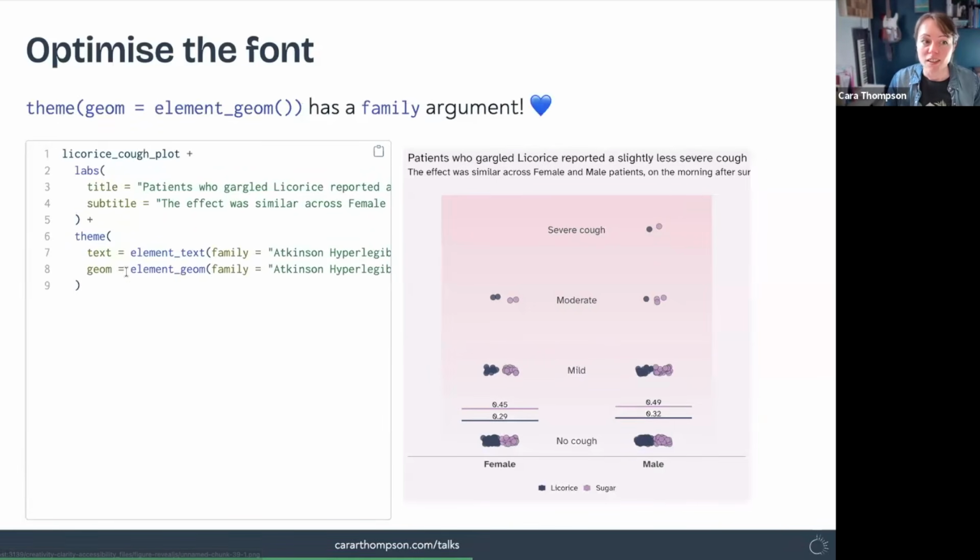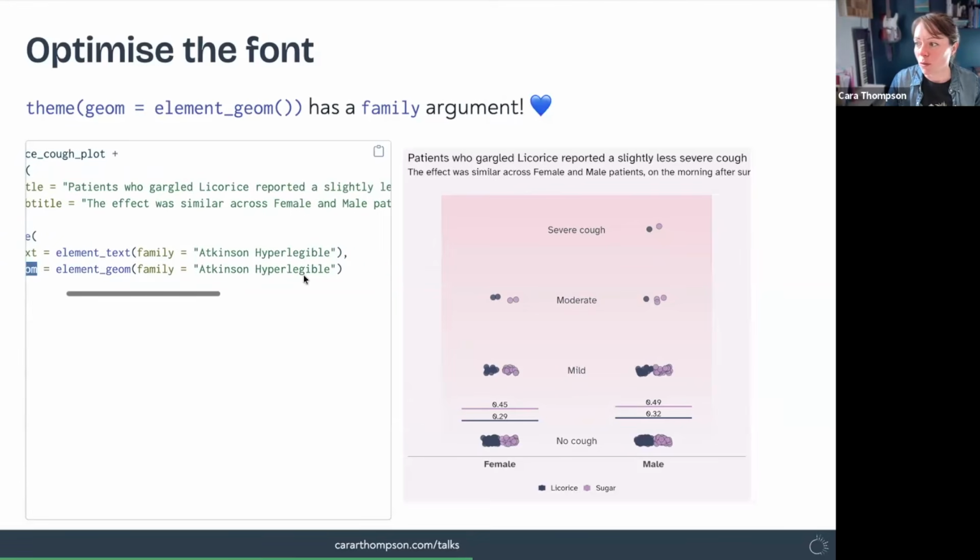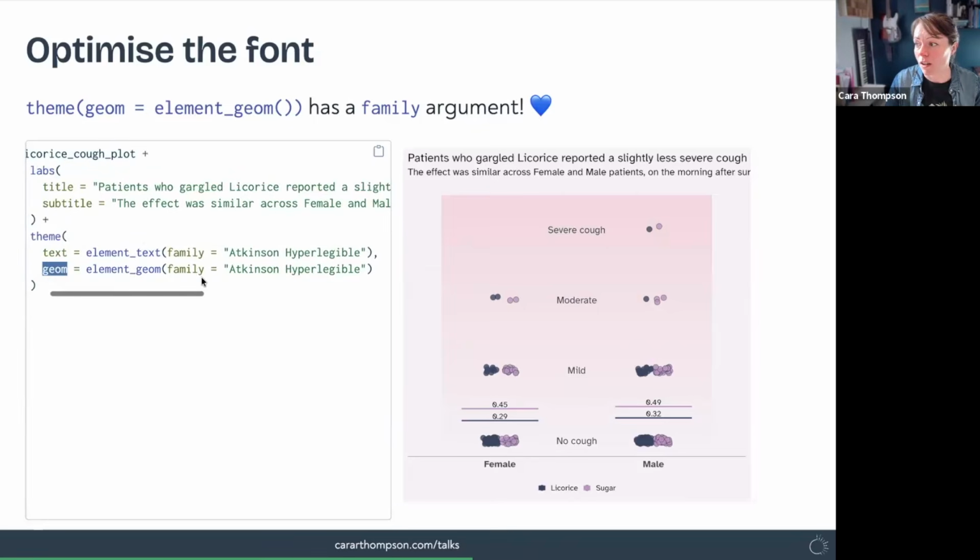The other thing that's really neat in the new geom argument within theme is that we can apply a font family across our geoms. So this is new. You used to have to specify the font family within each of the different text geoms that you're adding into your graph. Now you can do that all in one go inside the theme argument. So this is absolutely brilliant.